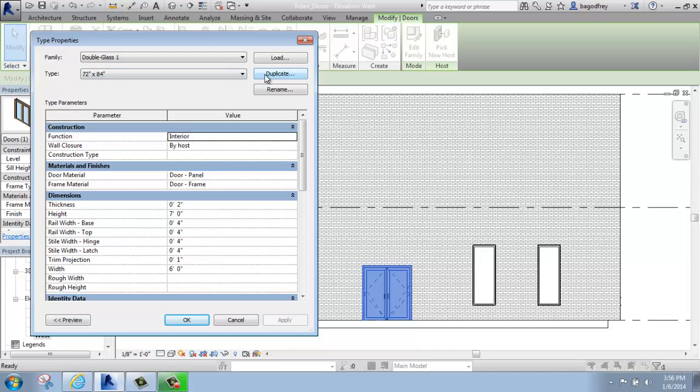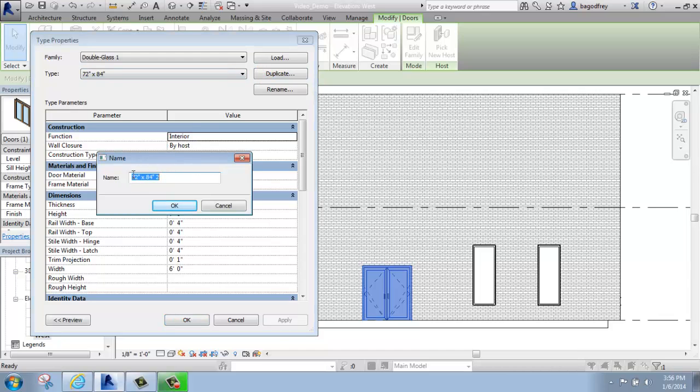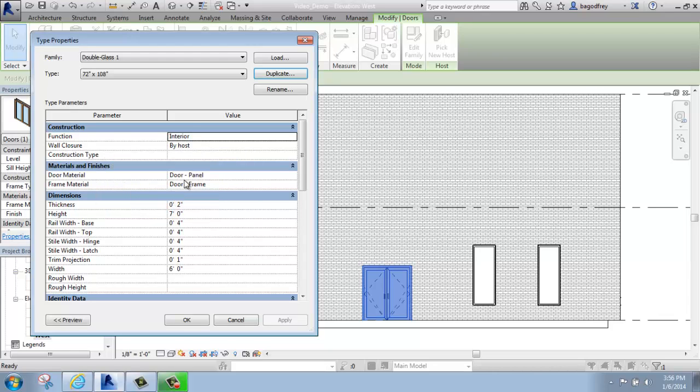So I'm just going to duplicate it, and maybe instead of 72 by 84, I'll change it to, let's see, 72 by maybe 108. Say OK. And then what I can do is come down below and make whatever changes I want. So I guess I made the width 108. So I could either type in feet or I could type in 108 inches and it will figure it out for me.